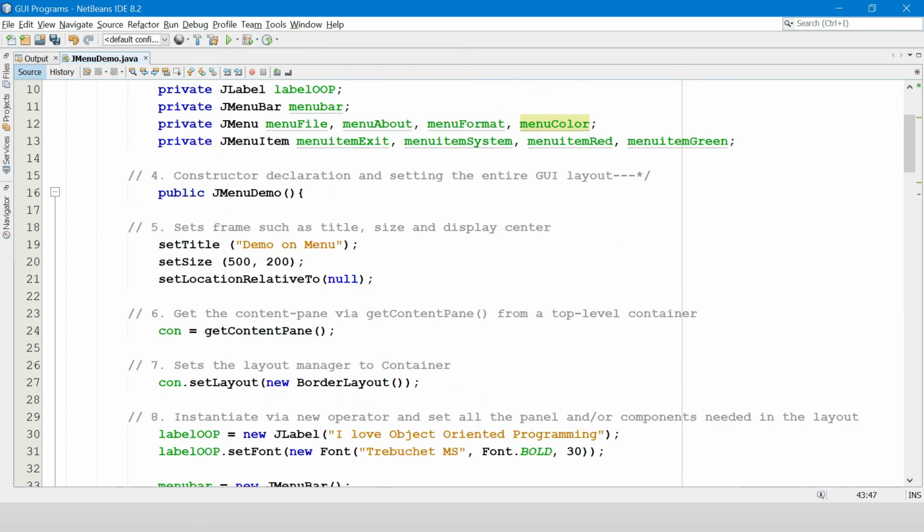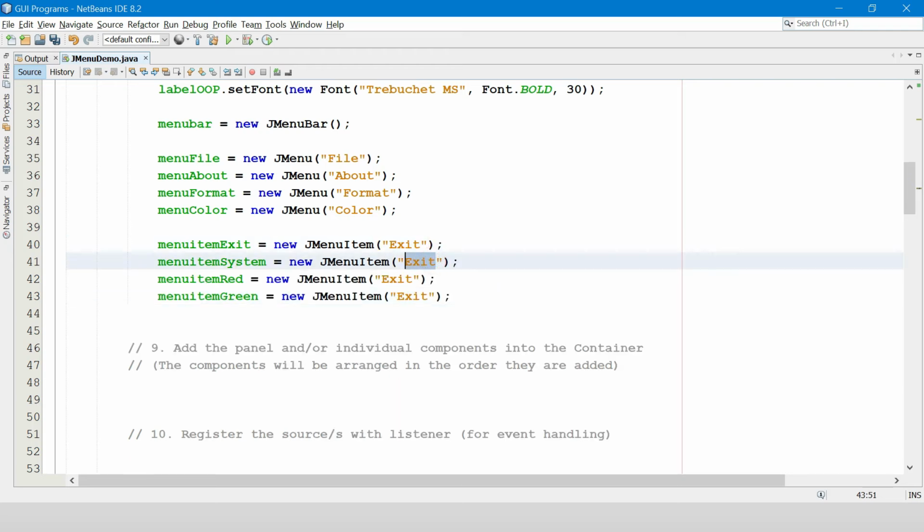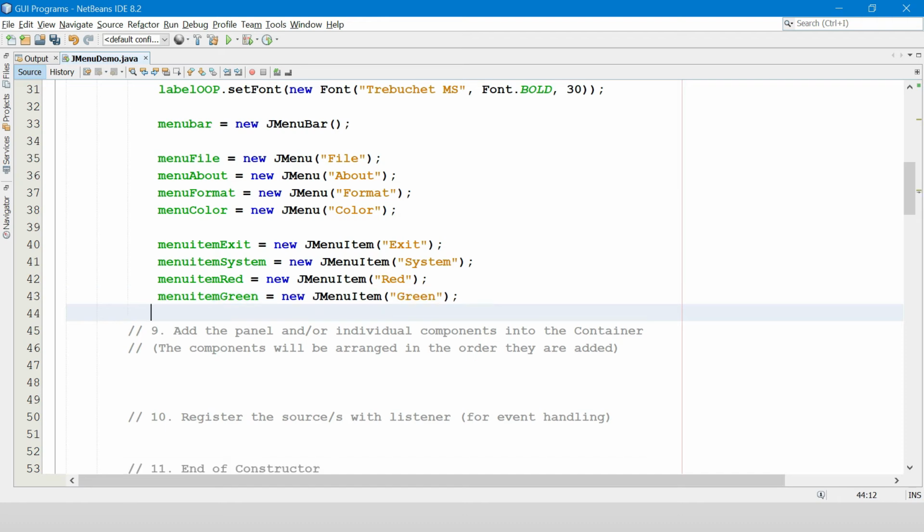Okay, next, we have the following menu items. So, this is new JMenuItem. This is Exit. This is System. This is Red. And this is Green. We'll now add the components into the container.